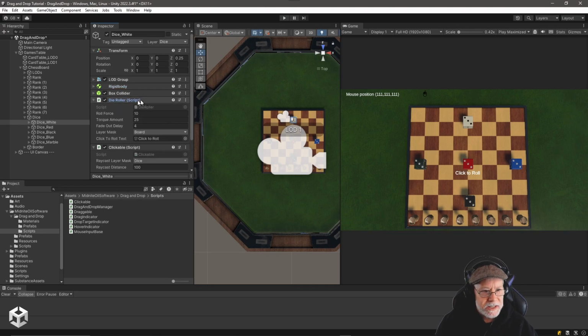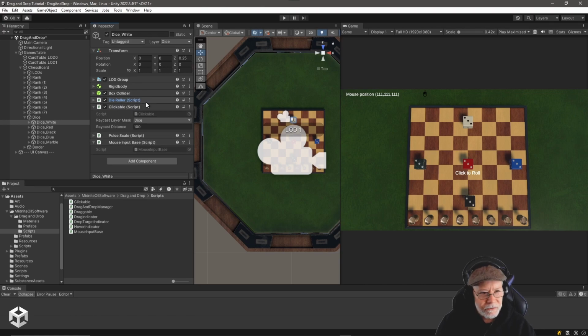So in this case, I've got a dice roller that is going to grab that clickable component and determine if it was clicked or not. I'll cover that later. In fact, I covered this in detail in my previous video I put up, how to create rollable dice in Unity.